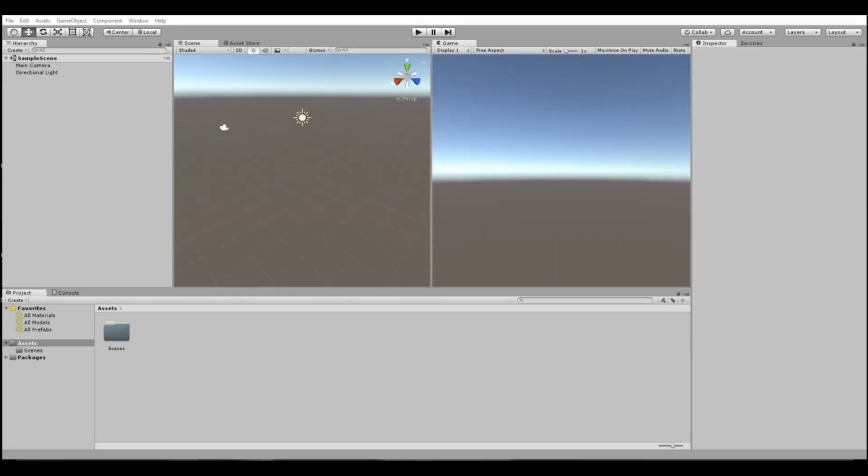Hi there, in this tutorial I'm going to show you how to add a third-person controller in the new Unity program. So right now I have the 2018.2.3 Unity, okay?